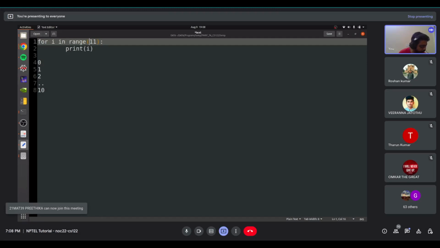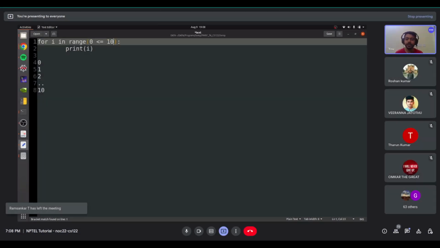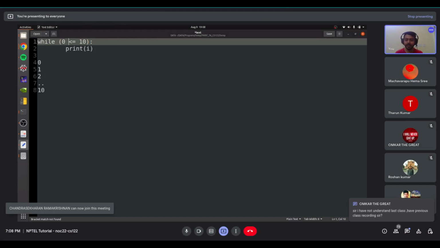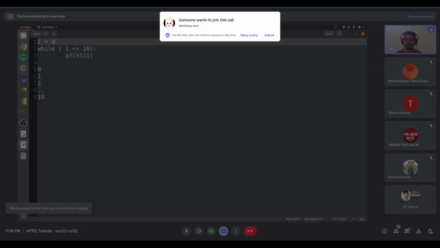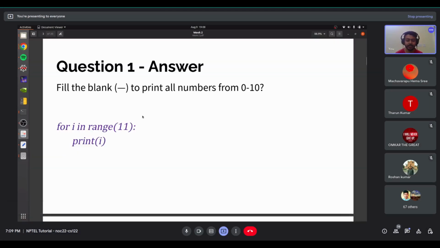One person has written, I think, a condition, something like 0 to 10. If you are using the for loop, then you cannot do it like this. If you are using a while loop, say while I is less than 10, I equals 0, I less than or equal to 10, this is another way of printing the first 10 numbers. But for the given question, which uses the for loop, the correct answer is just 11 or 0, 11. Okay, I see these are the answers.